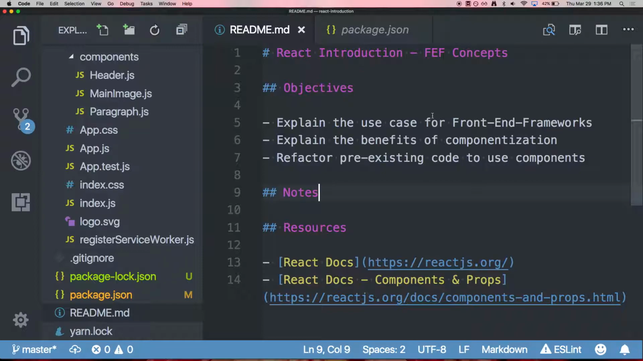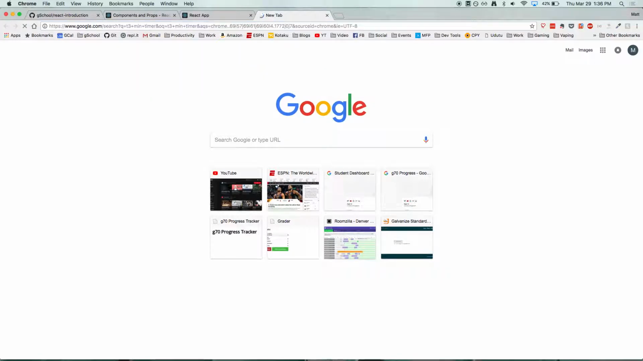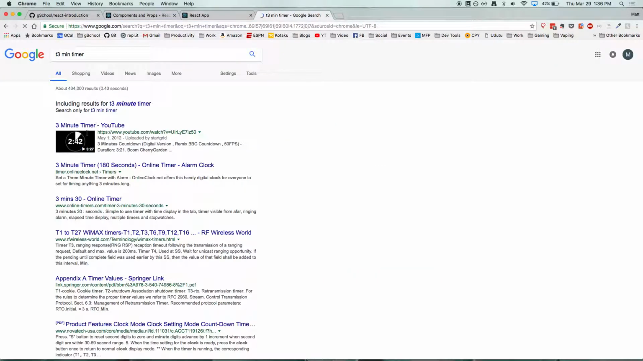You can check out the actual React documentation or just do some Googling on why we use front-end frameworks, that kind of thing. And then we'll have a little bit of group discussion about it. So I'm going to throw up a 3-minute timer and go ahead and do some research. And as you're doing some research, maybe jot down some notes.